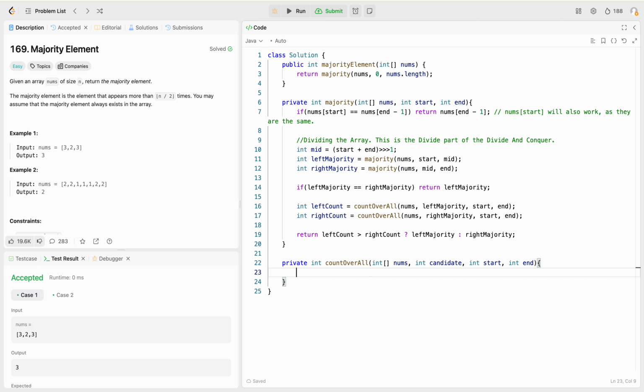So what we will do is take a count, and this count is equal to 0. For int i equal to start, i less than end. Remember, end is excluded, so end is beyond the array limits. So the last index will be end minus 1. That's why we are restricting ourselves to i less than end, not equal to end.